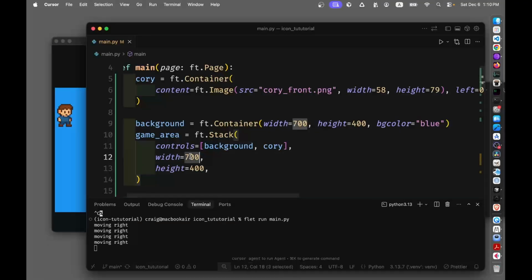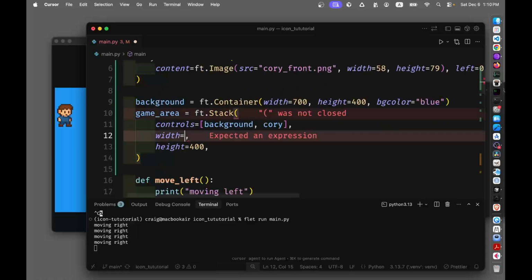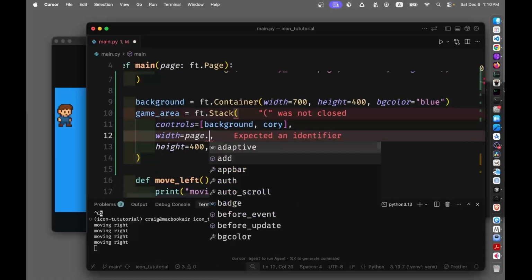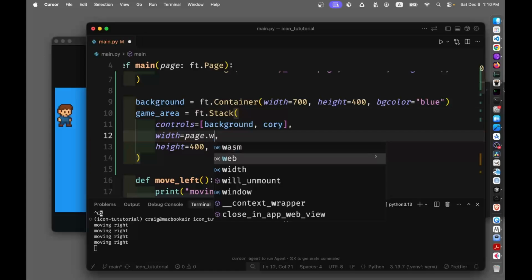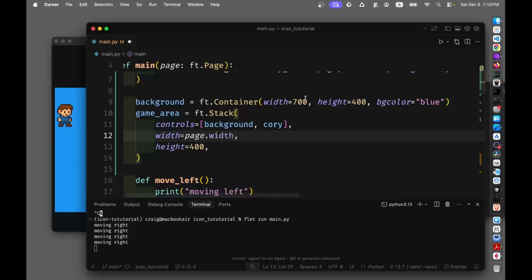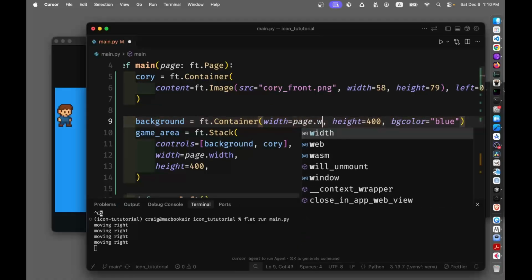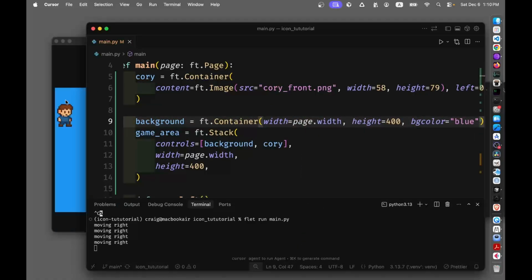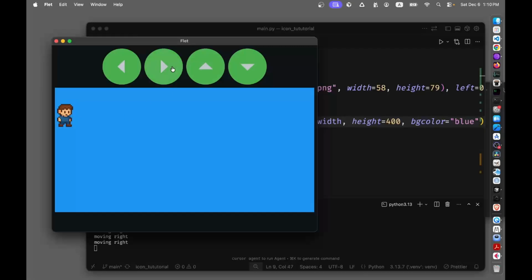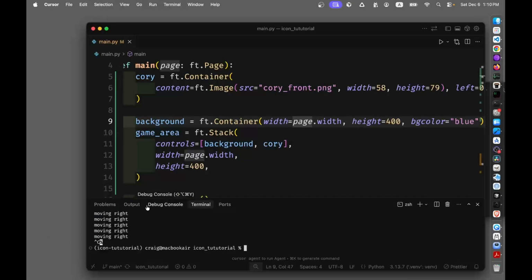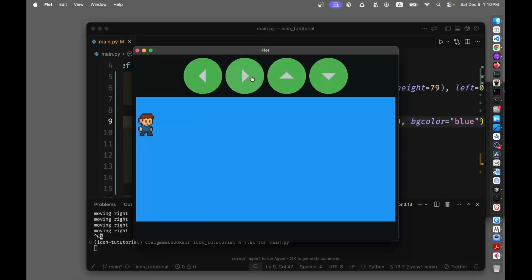So I wonder if the width can be set to page.width. Is there a width? Okay. We'll adjust the background to page.width. Nice, nice. Let me restart it. Oh, okay, it's working. Beautiful, beautiful.